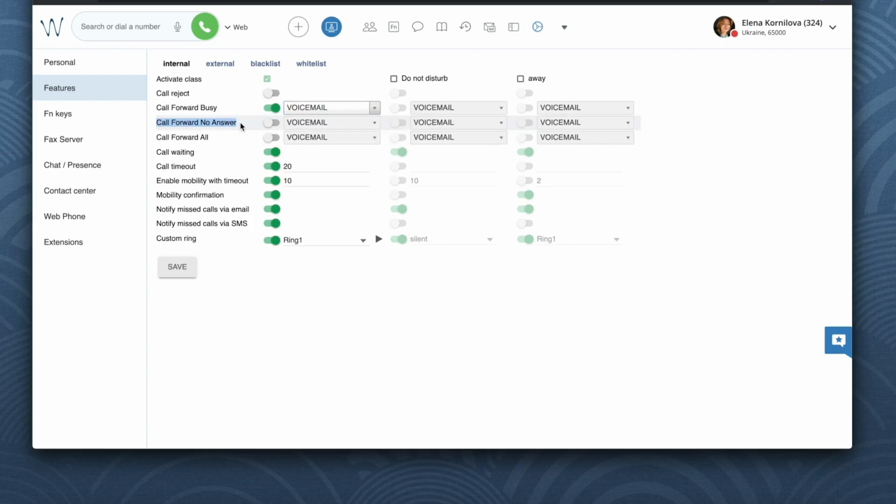Call forward no answer. This condition is applied if I do not answer a call within a specified timeout. There is a global timeout set up for the whole system, but I can specify my own timeout here in the field called timeout. I have 20 seconds here, so in case I do not answer a call within 20 seconds, then the rule specified for call forward no answer is applied. So again, we can specify a different phone number here, colleague, voicemail.